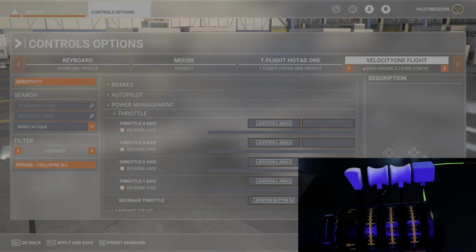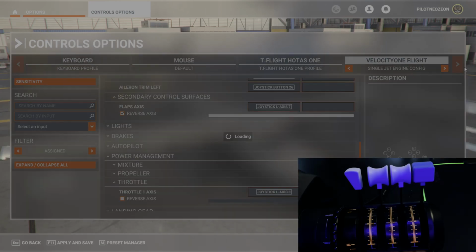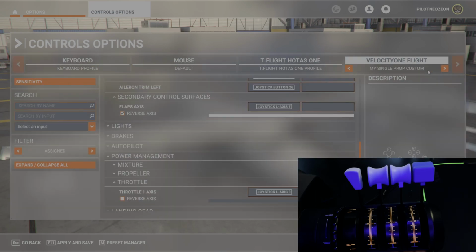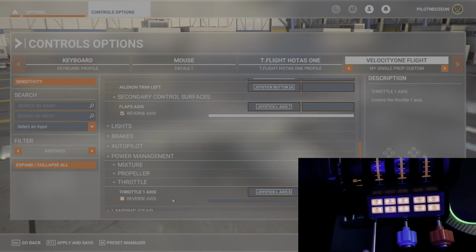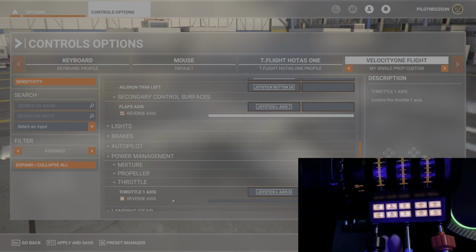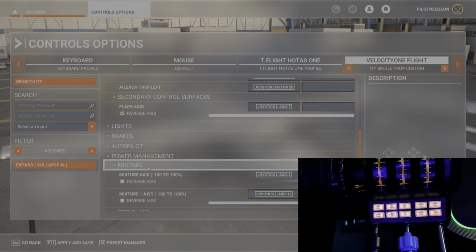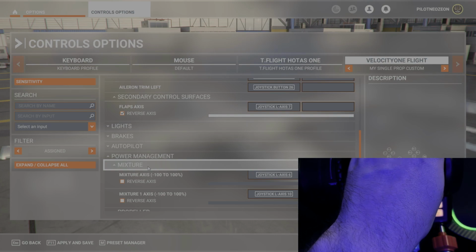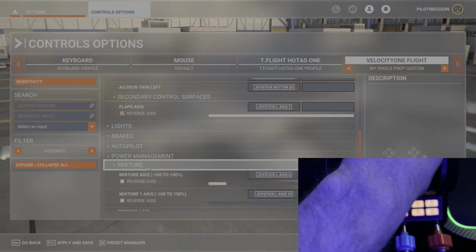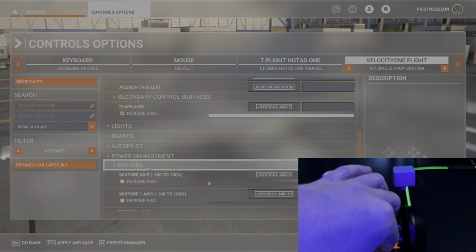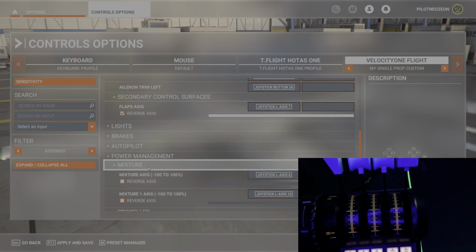Now, if some of y'all are confused about, say, a single prop custom, it's very simple. This is my throttle. This is, which I'd have to click on propeller, my propeller RPM. This is my mixture. Mixture axis, which, sorry guys, I actually have on a lever here that's for low and high idle for planes that have that option.